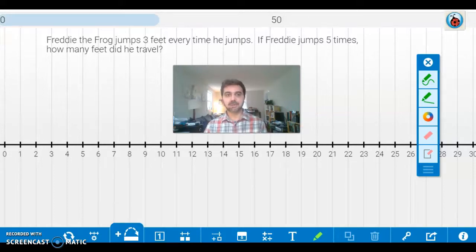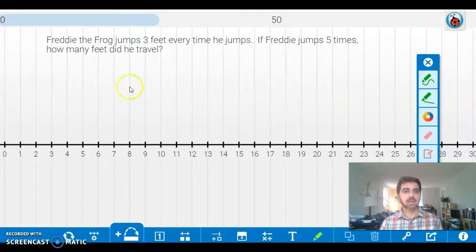I'm going to move myself over here. And we have this sort of funny word problem. It says, Freddy the frog jumps 3 feet every time he jumps. That's a pretty good jump, Freddy. If Freddy jumps 5 times, how many feet did he travel? Again, our equal groups, so to speak, are going to be our jumps. So he's going to jump 5 times. So let's get Freddy moving here.